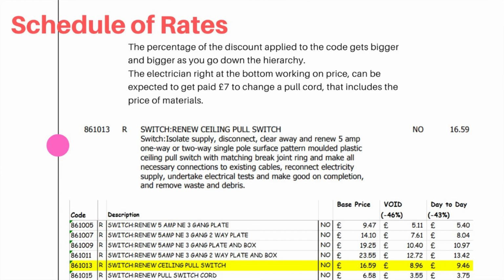Let's say now, for example, Mears, because they were the last ones that won the contract, receive £11.06 to change the pull cord, and whoever receives a contract from Mears is probably working at a 40% discount, because Mears will keep 10%. So that would be £16.59 minus 40%, about £9.50 to change a pull cord switch. That's the guys in the middle, the subcontractors. The guys at the bottom would probably be looking at about £7, and that will include the materials, labour and cleaning up.